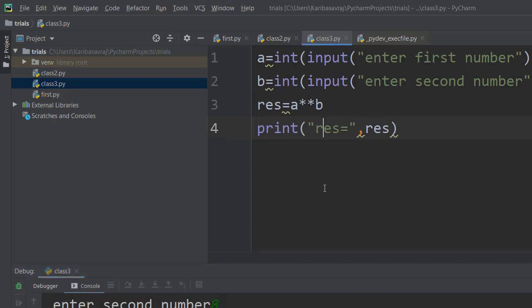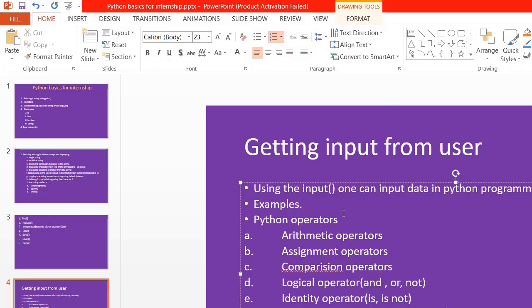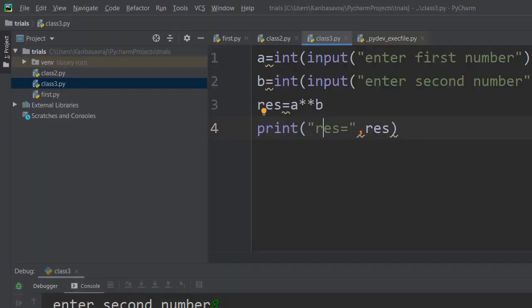So hope you understood all arithmetic operators. Let us move to another operator, that is the assignment operator. This is called the assignment operator, and we use the assignment operator in different ways also.